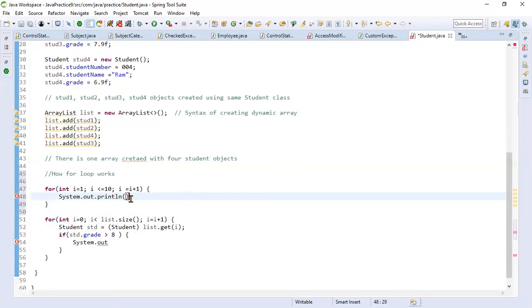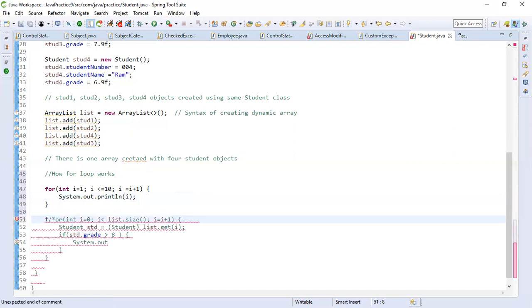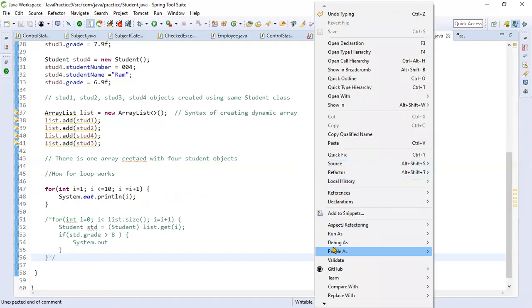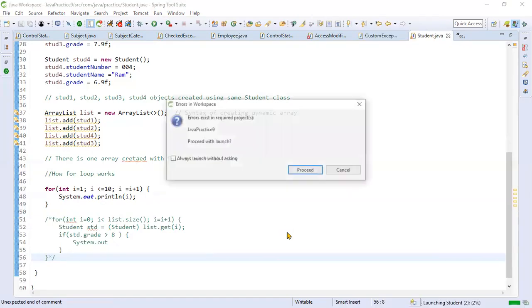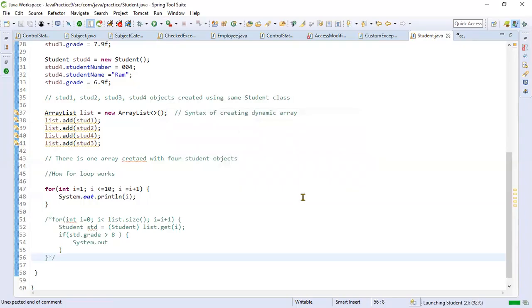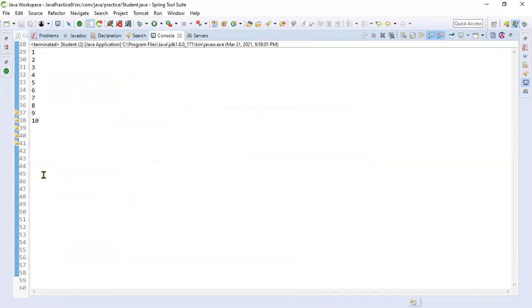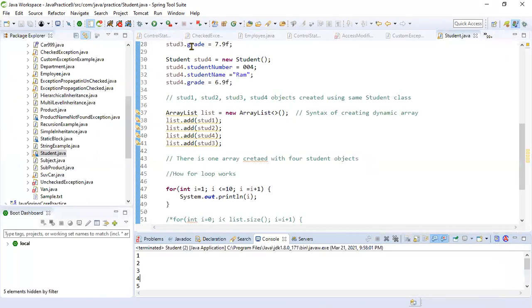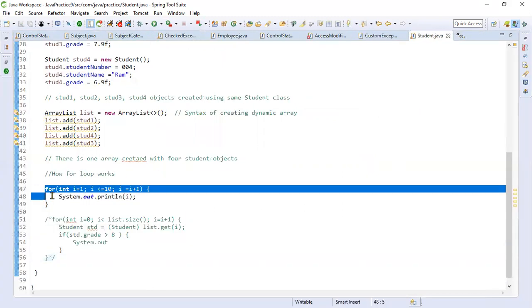So now let's say I just print the i value here. Let's run this. I don't want to run student, let's run the sample 10 numbers program. What happens? It just prints 10 numbers in the console: 1, 2, 3, 4, 5, 6, 7, 8. How did it print? Let's look at the for loop.